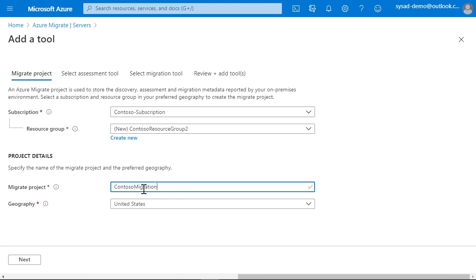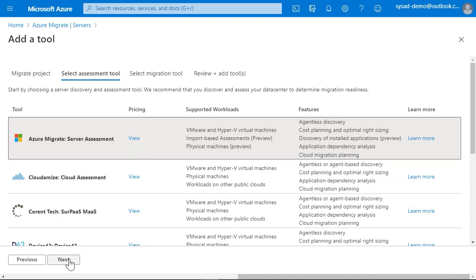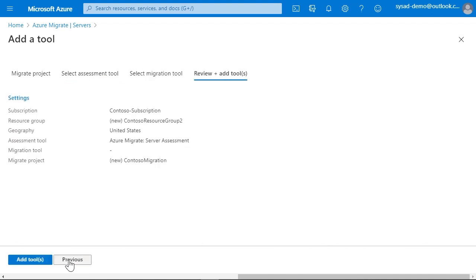Now we can add the assessment tool, and as we're only doing an assessment, we're not going to add a migration tool at this stage. And then we create this project.